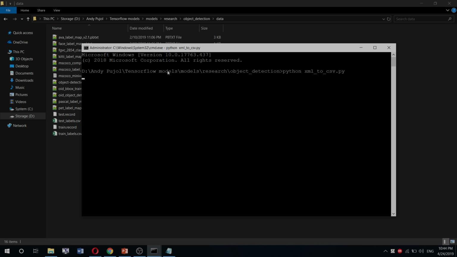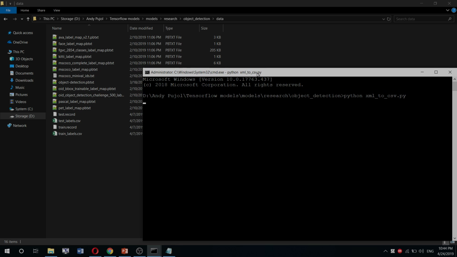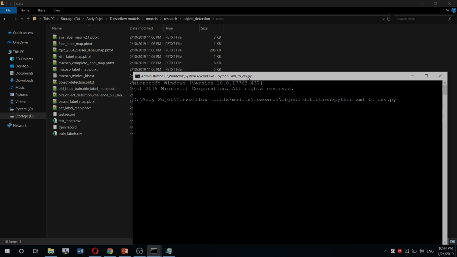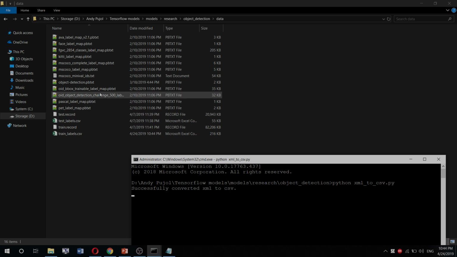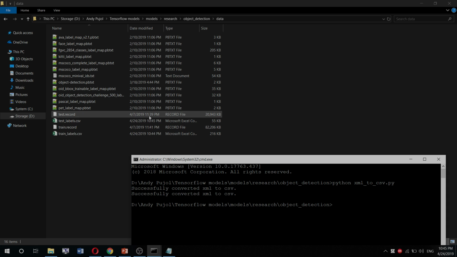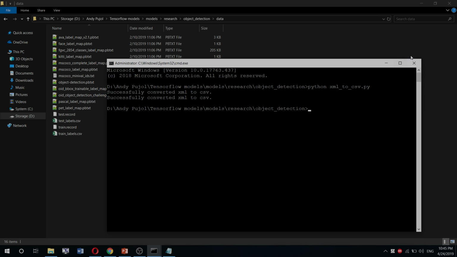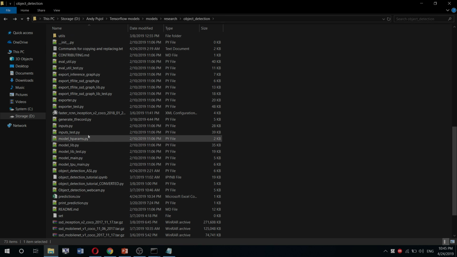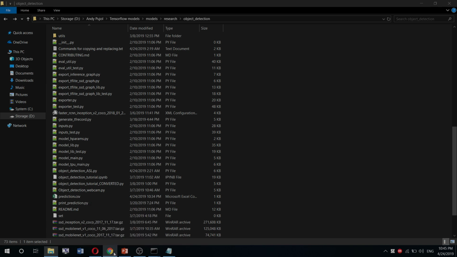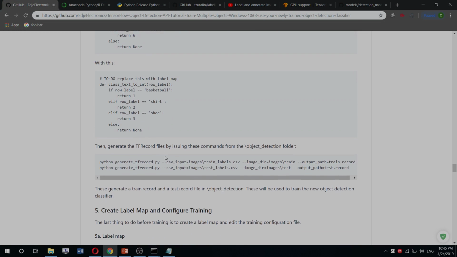It takes a little bit of time. Give it time. See, successfully converted XML to CSV, and for the train, you see that this right here was generated right now, and this was also generated right now. So once that's done, what you want to do is use the generate TF record script in order to generate the TF record, right?